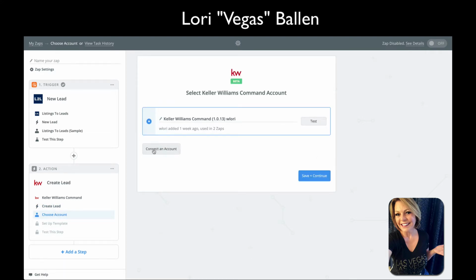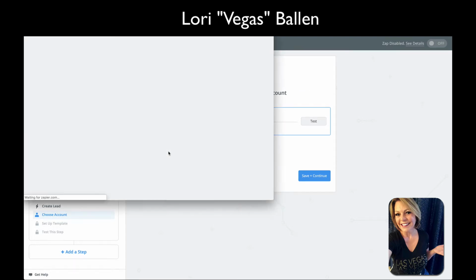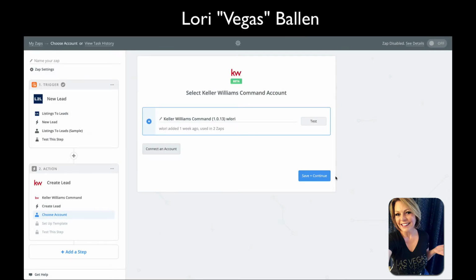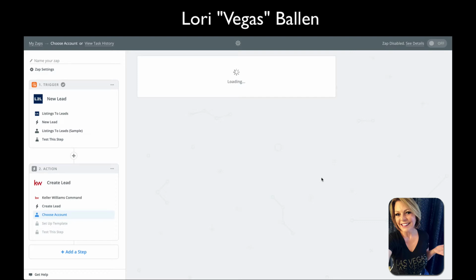So you're going to do the same thing here. You're going to connect your KW Command account by clicking connect an account and then follow the steps there. So all you're going to be doing is logging in to your Command. You'll be able to connect. Then click save and continue.